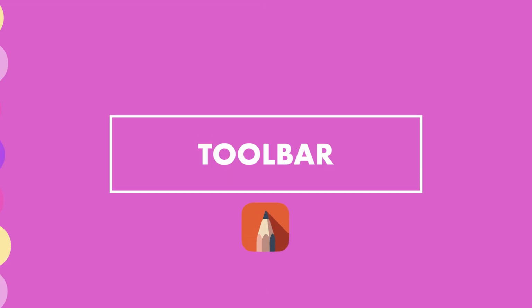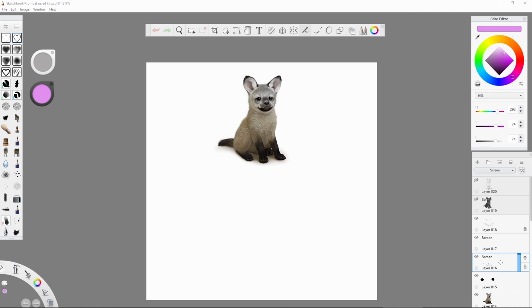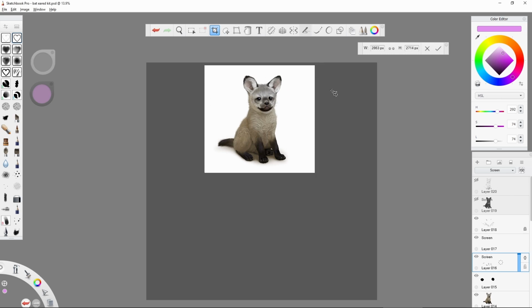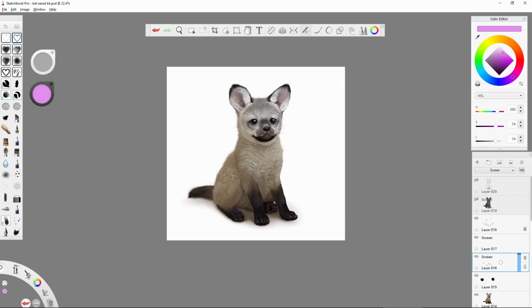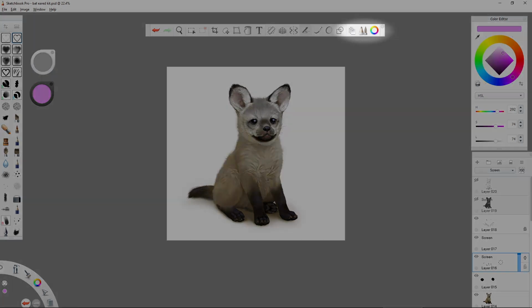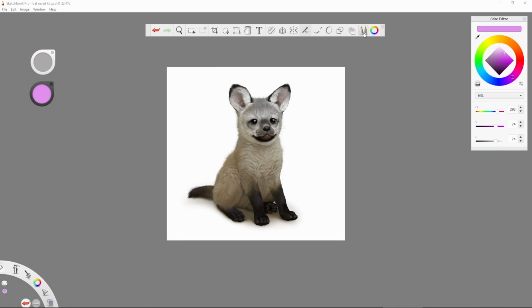T is for the toolbar. Digital drawing is not only about creating strokes on the canvas. Sometimes you may need some extra tools, for example, to select something or crop the artwork. These useful tools can be found in the toolbar. As with all the other windows in Sketchbook Pro, you can drag the toolbar anywhere on the screen, or turn it off altogether. The toolbar also allows you to quickly bring back the other windows after turning them off.